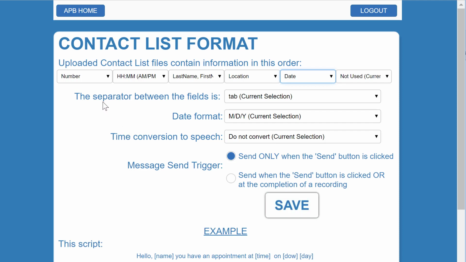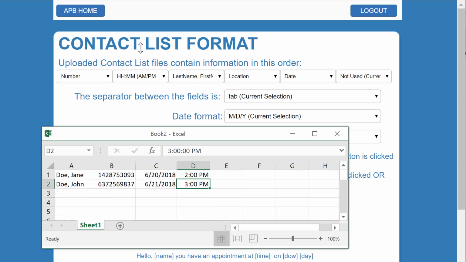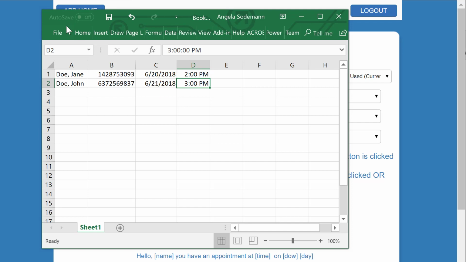Next, take a look at the Separator drop-down box. This selection indicates how the Excel file should be exported. Mine is set to tab, so I should export my Excel file as a tab-delimited file. The way you do this is a little bit different in each version of Excel, but I'll show you how to do it in my version here.